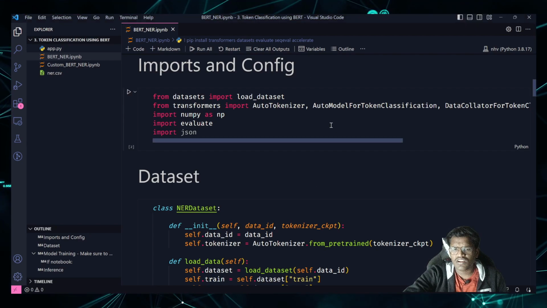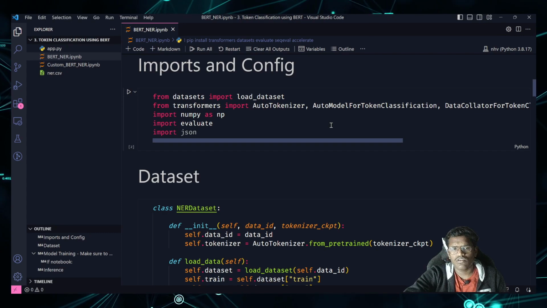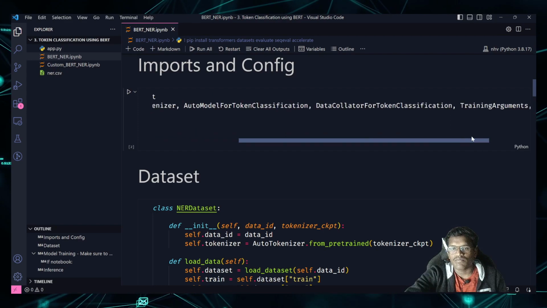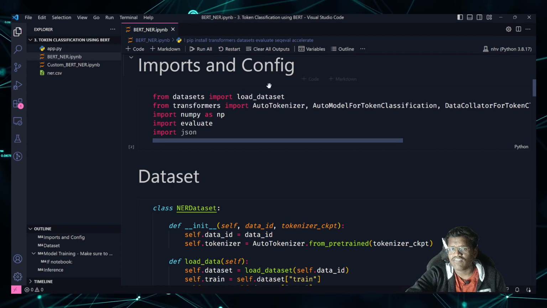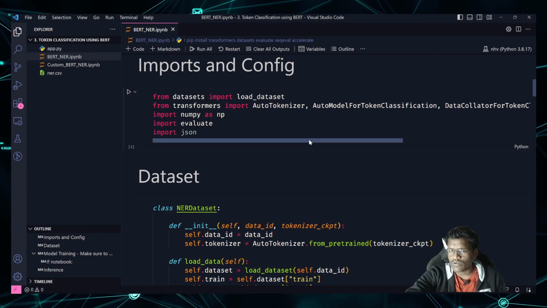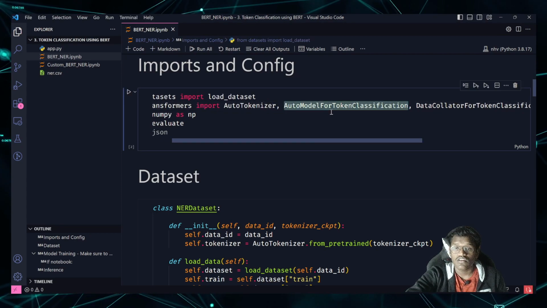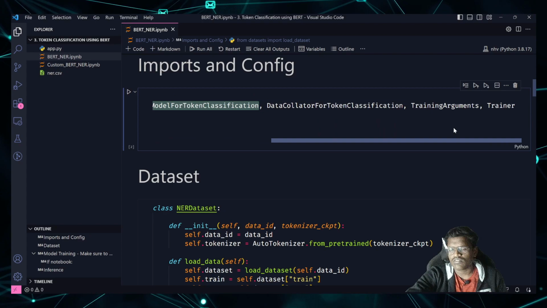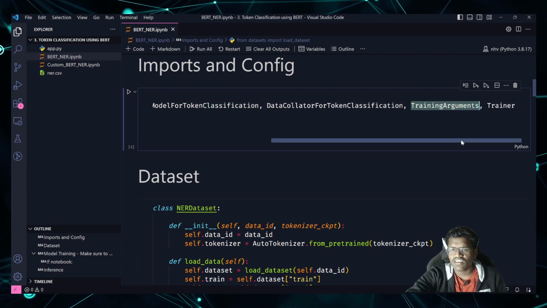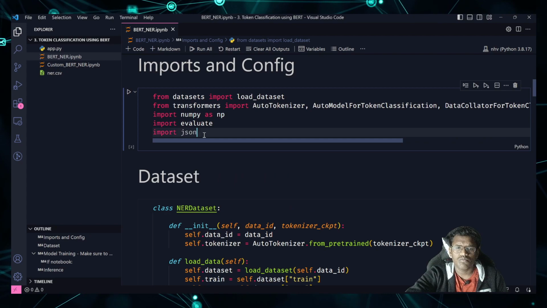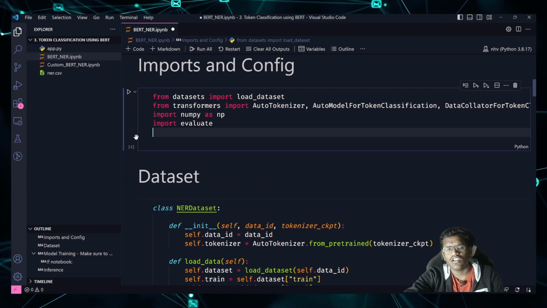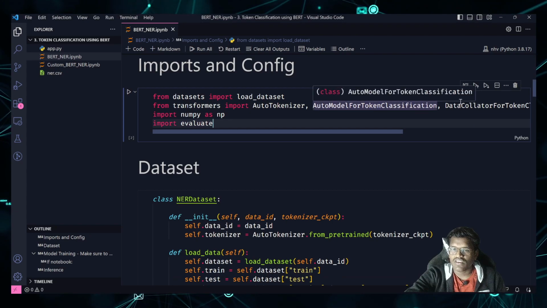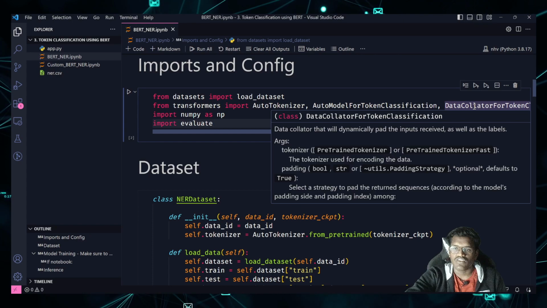These are all some conventional imports, not so fancy ones, nothing new. We have the load_dataset function from datasets, AutoTokenizer, and AutoModelForTokenClassification, which is something new for you. Then DataCollatorForTokenClassification, that is also new. Otherwise, TrainingArguments and Trainer are all old imports. Similarly, import numpy and evaluate. So what are AutoModelForTokenClassification and DataCollatorForTokenClassification?